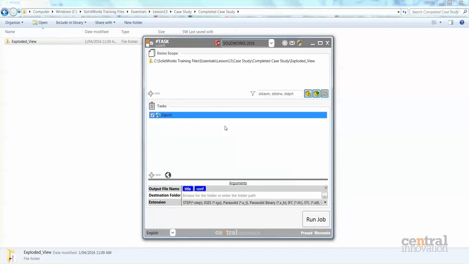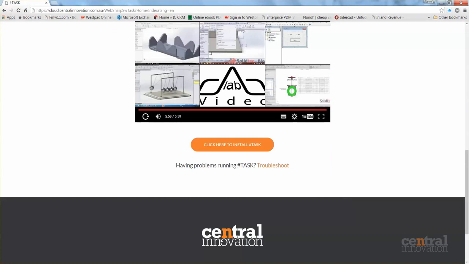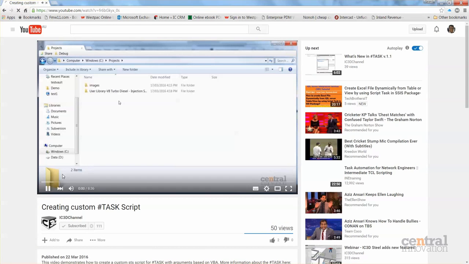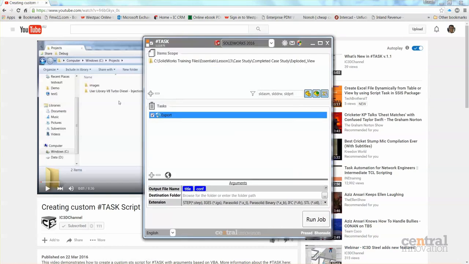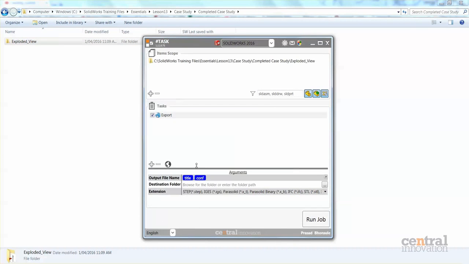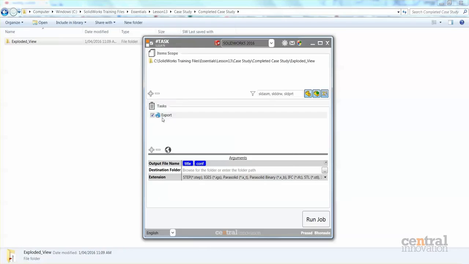Each task comes with its set of arguments. You can learn how to add arguments to your own macros as well. Again, on the website we have a full tutorial on how to write your own custom SharpTask scripts as well. Returning back to the SharpTask application, this particular macro here has arguments.